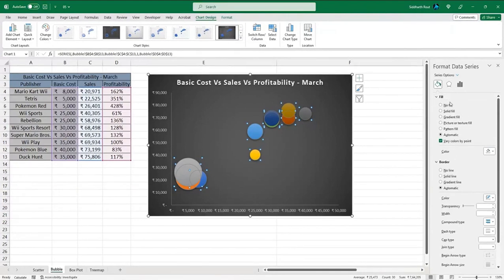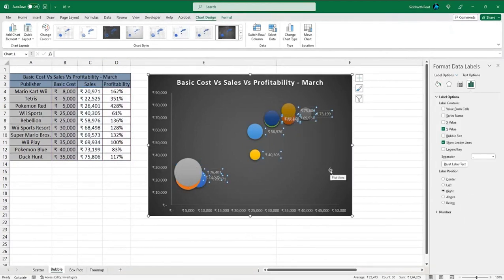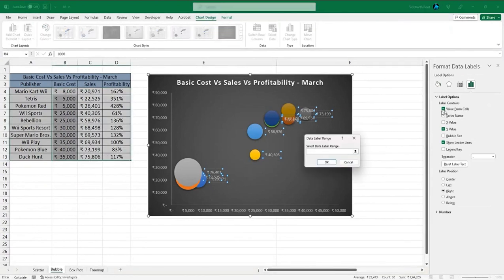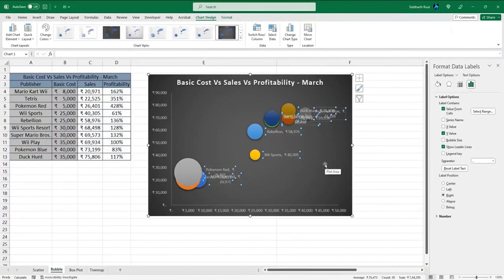Let's also add some data labels and then we will format them. Add data labels. Let's also format them. Format data labels. Perfect. And let's choose value from cells. I'm going to select A4 to A13. I'll tell you why I am doing this. Okay, I've done that.